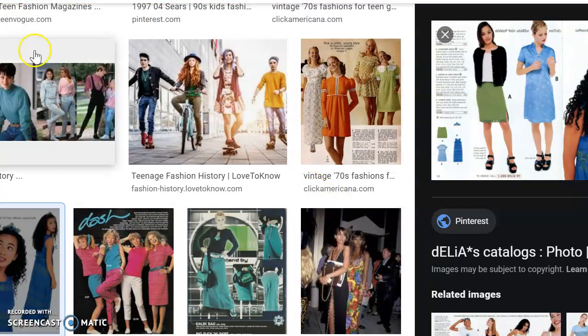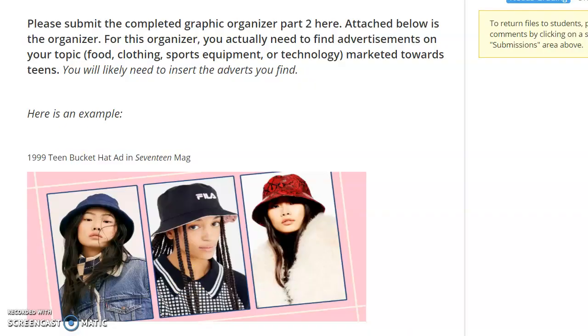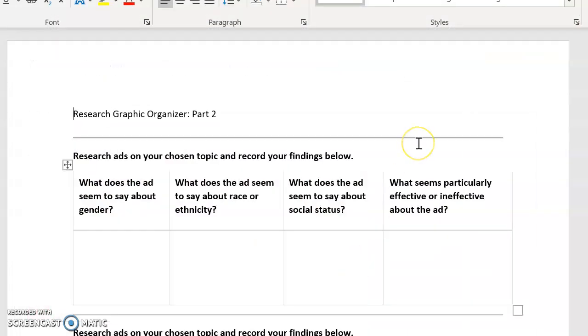Now, let's go back to the graphic organizer. So here it is. All right, research ads on your chosen topic. My chosen topic was clothing ads for teenagers, right? And record your findings below. So the first thing that you want to do is insert the image in the first box with the question, what does the ad seem to say about gender?